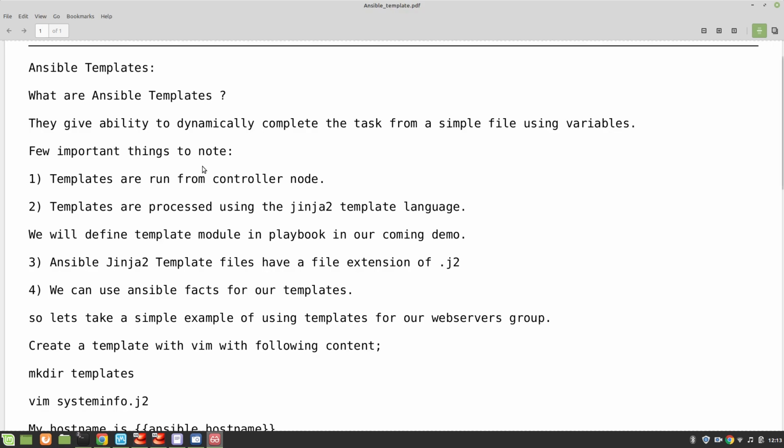A few important things to remember. Templates are run from the controller node. Templates are processed using the Jinja2 template language, and we will define our template module in a playbook in our upcoming demo. Third thing is Ansible Jinja2 template files have the extension .j2. We can use Ansible facts for our templates. So let's take a simple example of using templates for our web server groups.